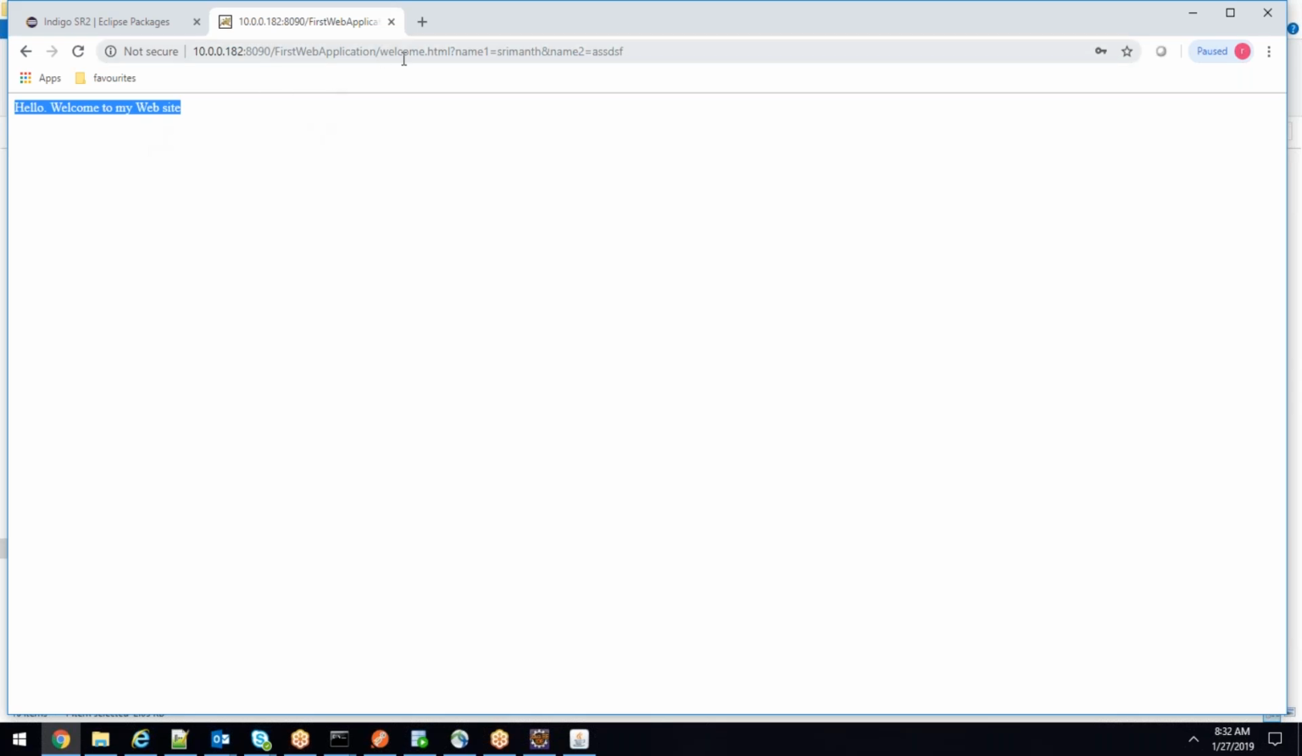If the same welcome.html page can produce the output, can give the content in a dynamic way, then it is called a dynamic page. But right now it's a static page. Agreed? Yes. Right now this welcome.html is a static web page. It's not a dynamic web page.